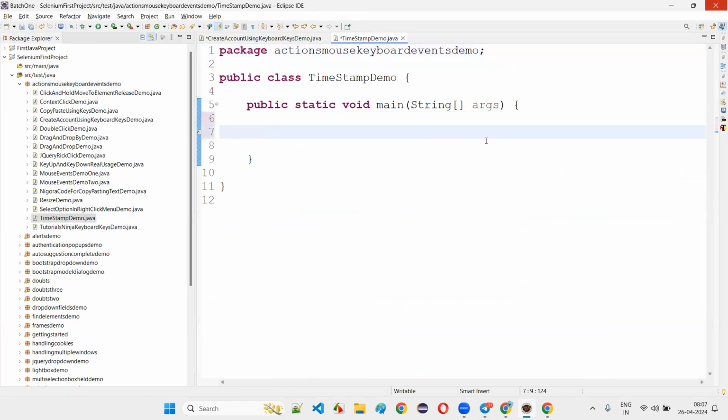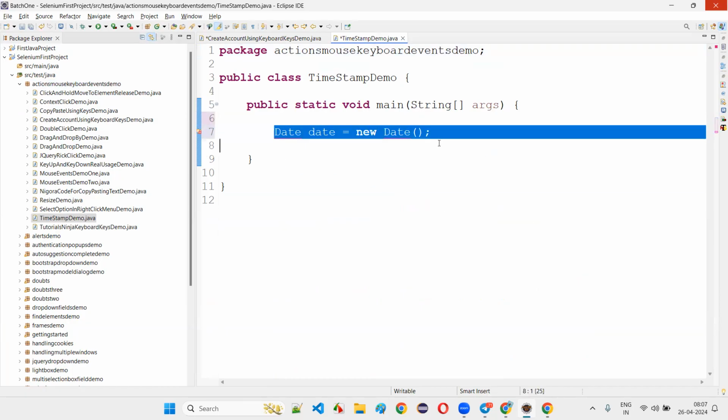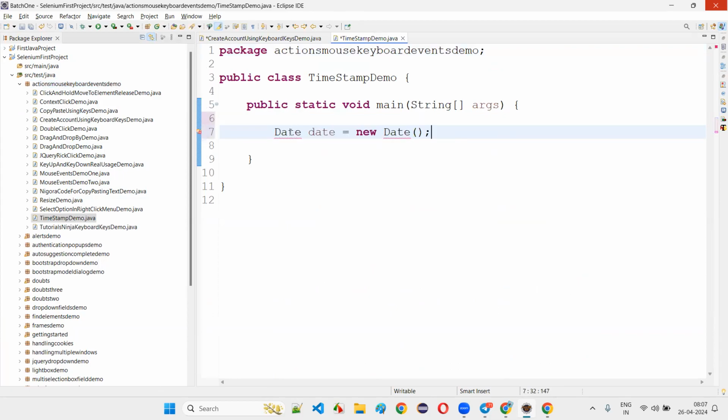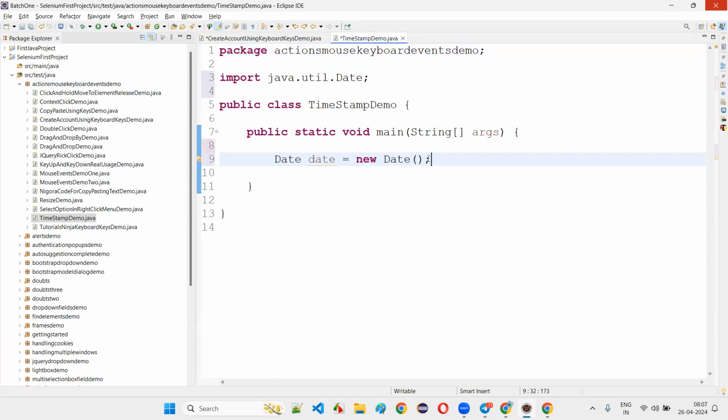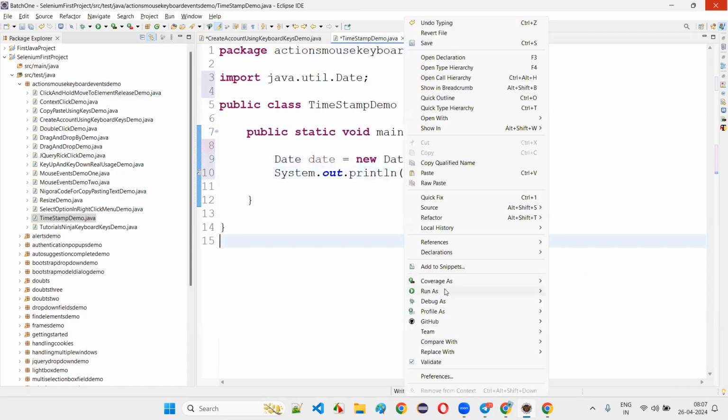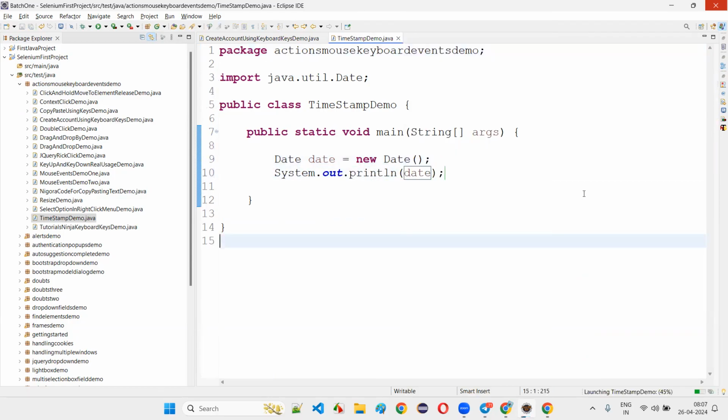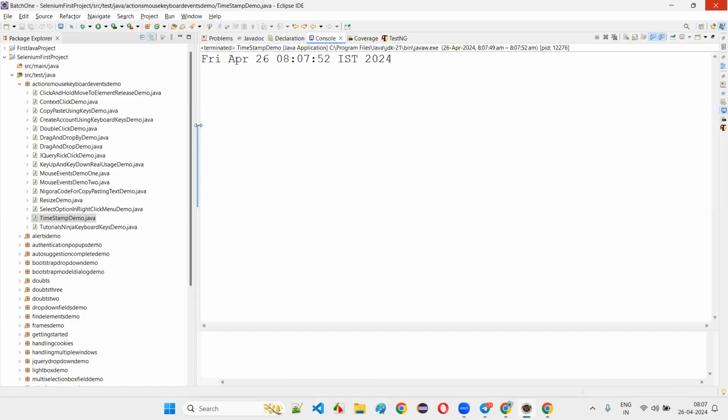First of all, I'll create an object for the Date class in Java. Date is one of the predefined classes in Java. Date date is equal to new Date. Hover the mouse on Date and import it from the java.util package. After that, if I print System.out.println(date), what is printing? Let's see. Right click, run as Java application. If I print the date, what got printed, guys?